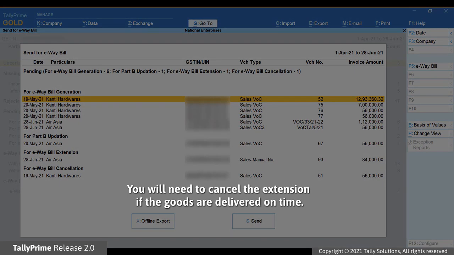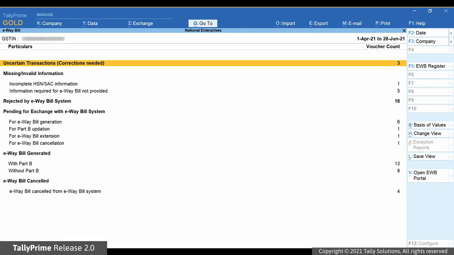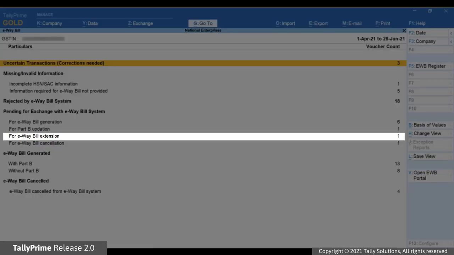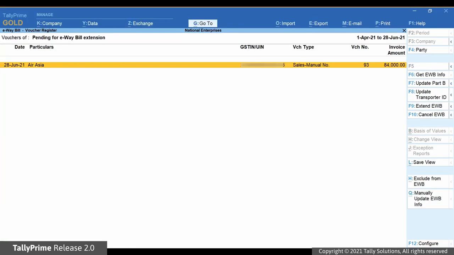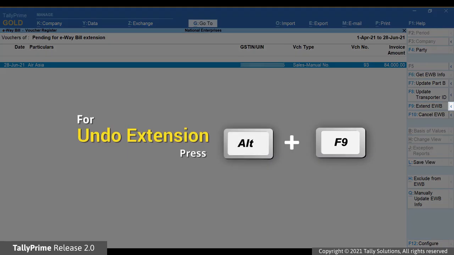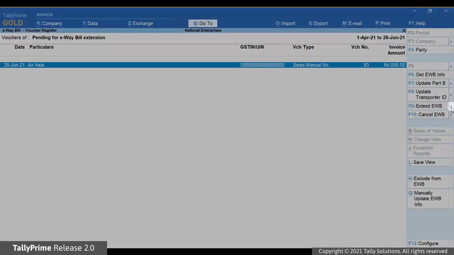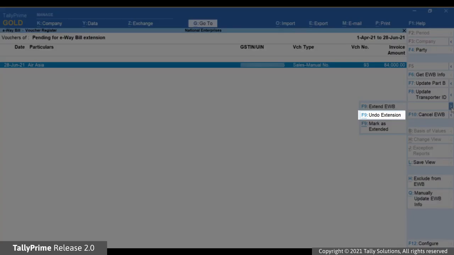If the goods are delivered on time, then you will be cancelling the extension. So, you can use the Undo Extension button in Tally Prime. Let's see how you can undo the extension in Tally Prime. For example, let's drill down on For e-way bill extension under Pending for exchange with e-way bill system. The transaction is here. Select the transaction and press Alt F9, which is the hidden key for undoing the extension.